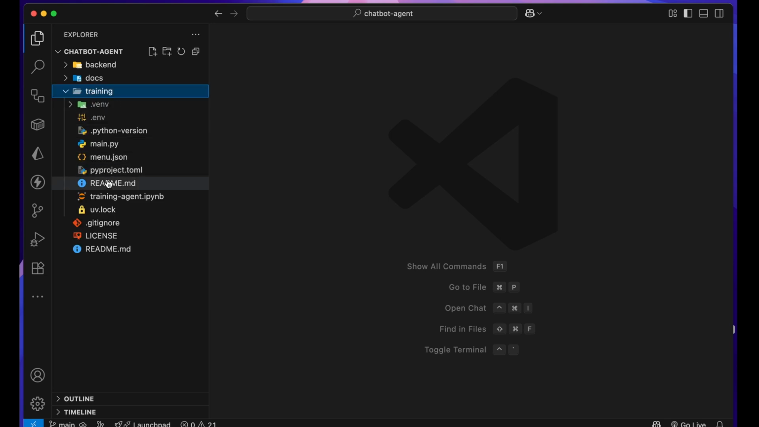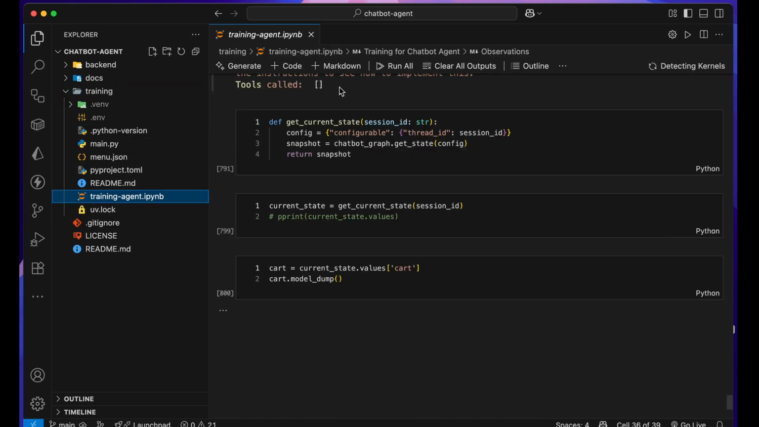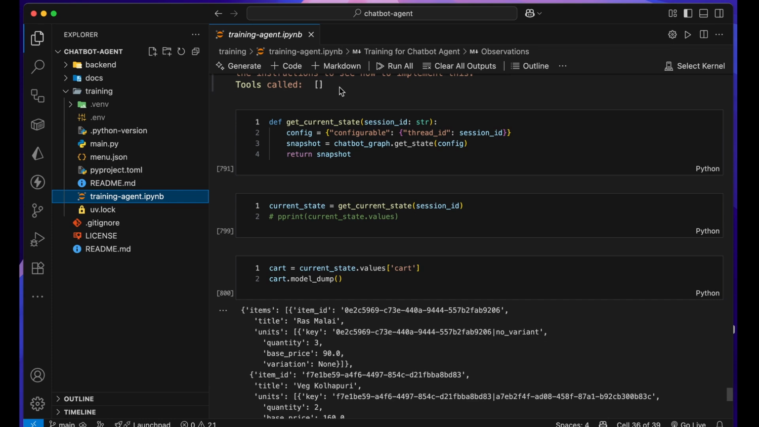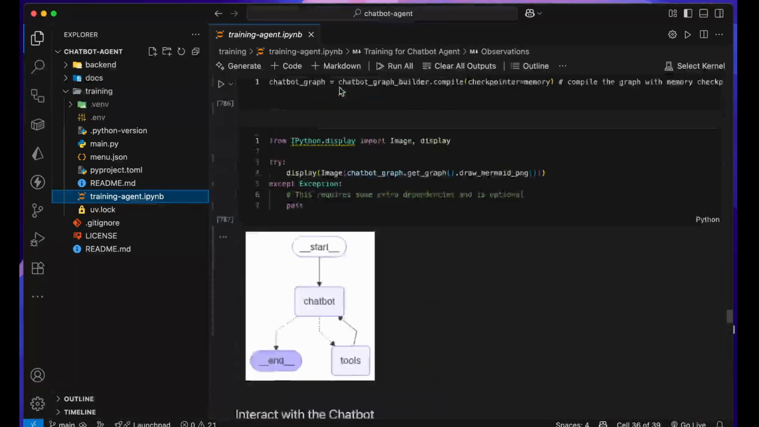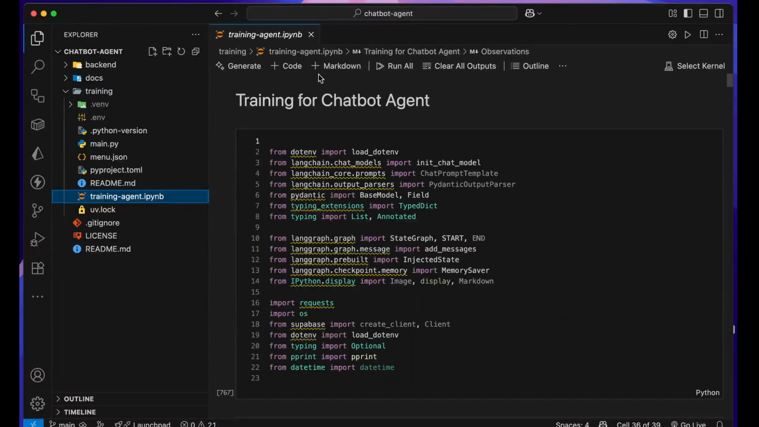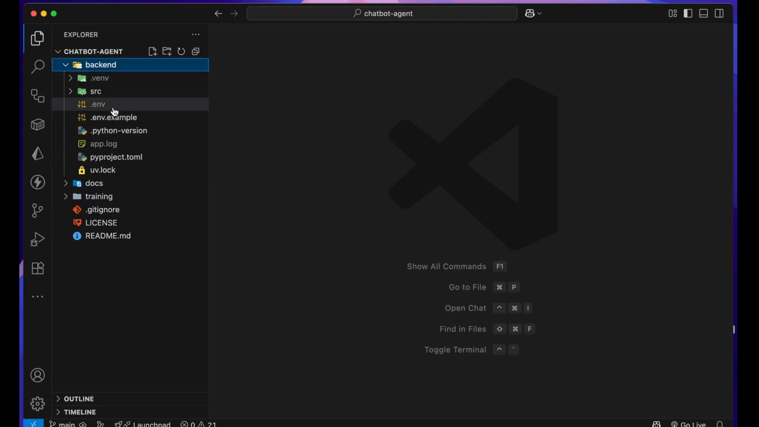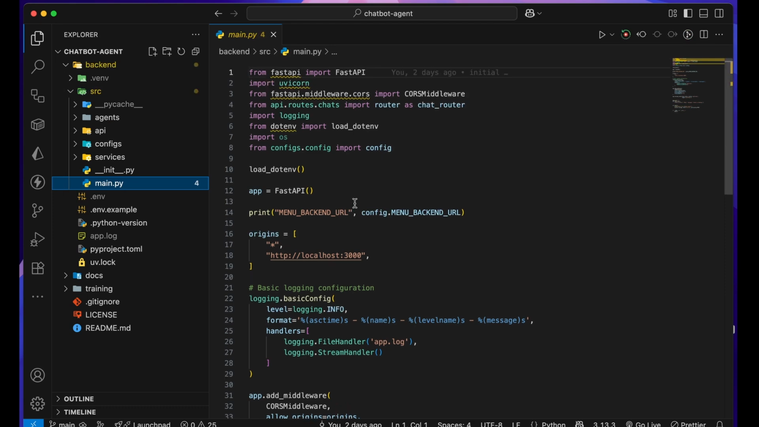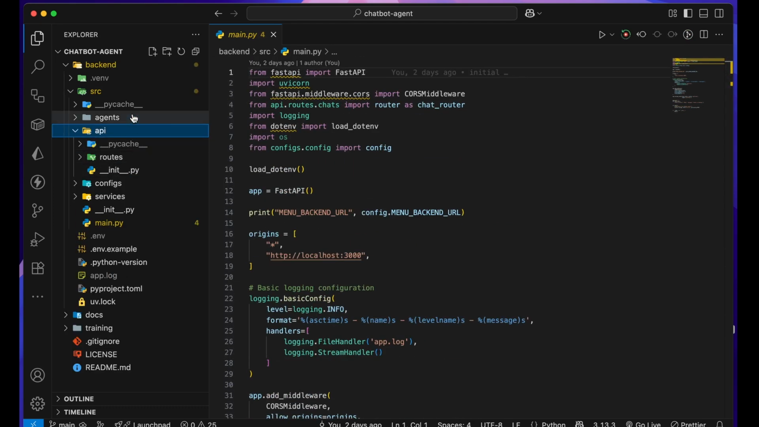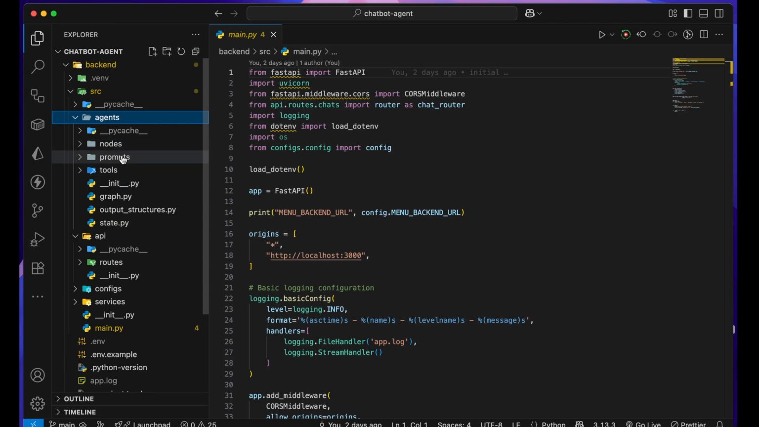There is a training folder where you can find a Jupyter notebook, and here I've tried a lot of prompts and different options to get the chatbot agent to work as per our desire. Everything is documented here, like what functions, what tools, and what prompts we are using. In the backend folder, this is the FastAPI backend, and this has the main file from where it starts. You can find that in API, the API routes have been defined, and in the agents, the chatbot agent has been defined. So you can find the prompts and all the different nodes.